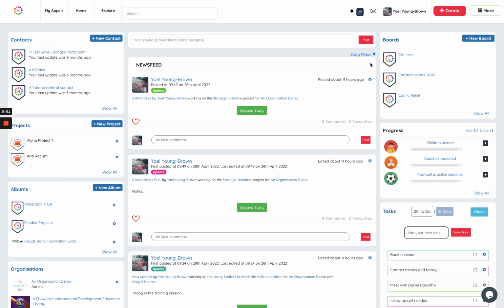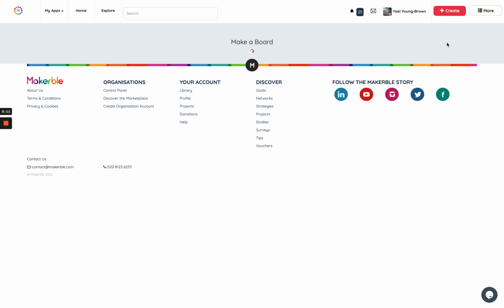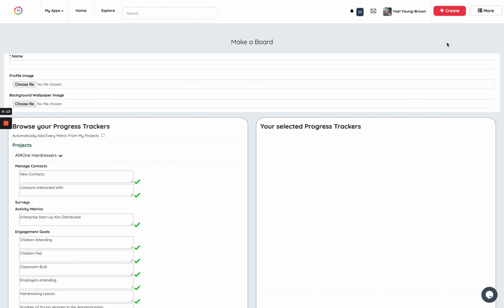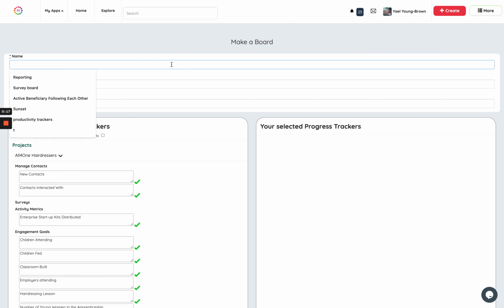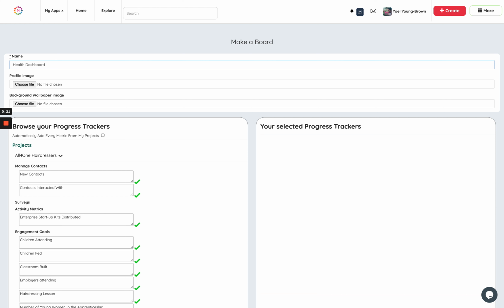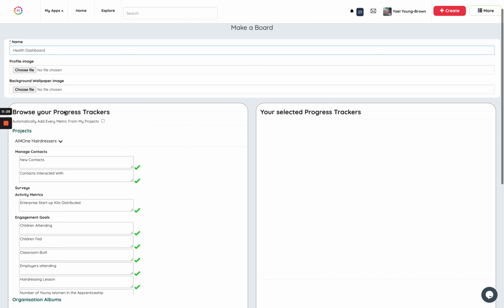How to create a progress board, or at least a basic progress board. Click Create in the top menu and select Progress Board from that menu. You'll arrive on this board that lets you create a new board. So type in the name of your new board, for example, Health Dashboard. You can add a profile image and a background image, but those aren't necessary, so we'll skip those for now.